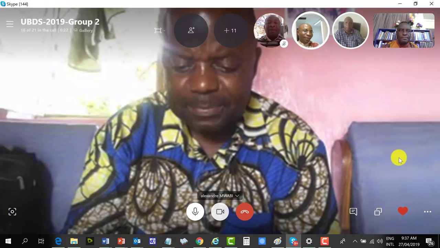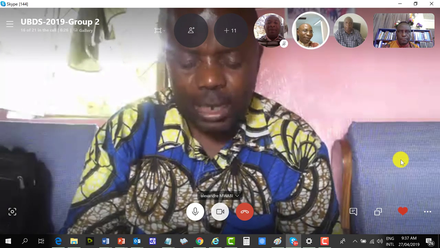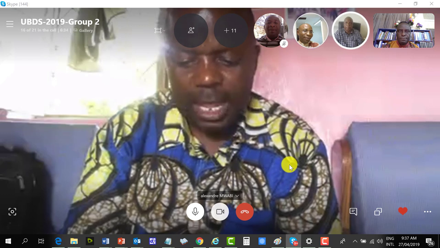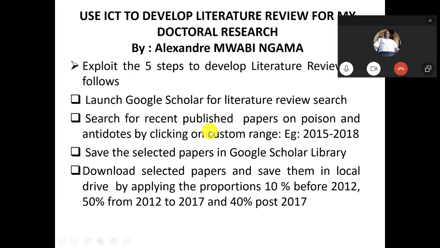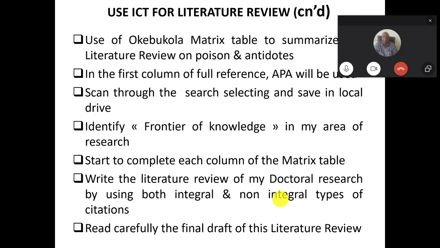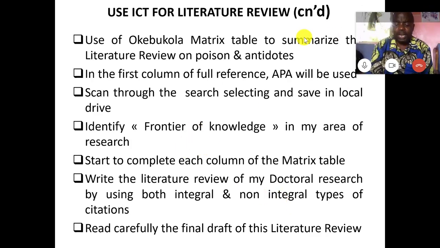For this one, I must extract the 5 steps to develop interactive health with someone in our class. The first step is to learn to send the test for this paper, of my area of research, which is about 12 months in adults. Select papers and save them in a local driver by applying the proportion that we learn: 10% before 2012, 50% from 2012 to 2017, and from 2017. After that, use the Okebukola matrix table to summarize the literature on poison and acidosis.